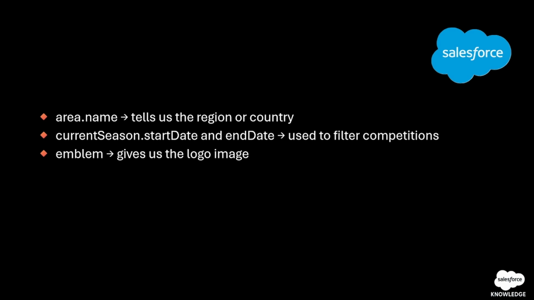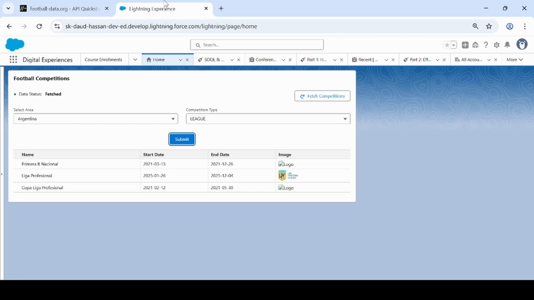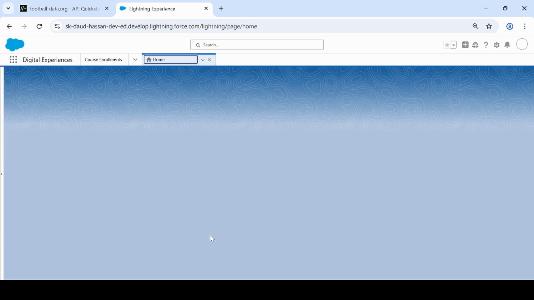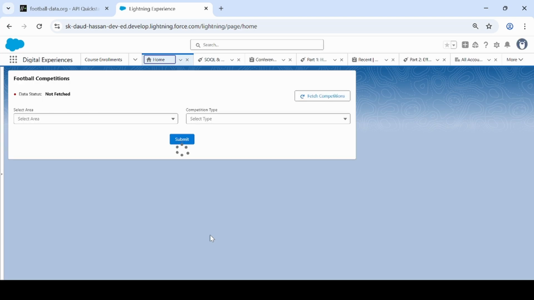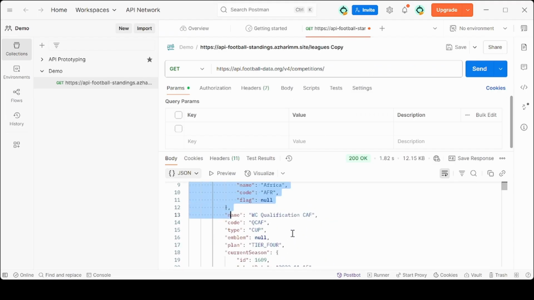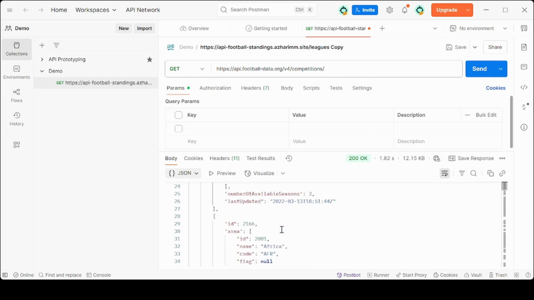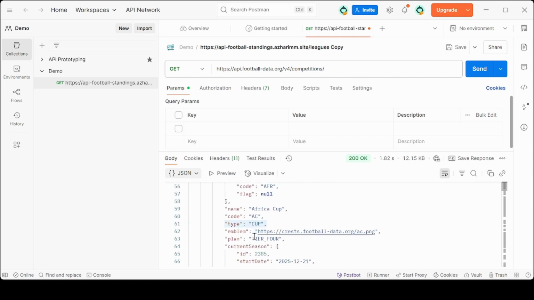Before proceeding to the code, I will show you the output, what we are going to make. So here you can see this is what we are building. Let me refresh the page. So as per our requirement, as you can see, we have the area and the competition type. In the data that we had, you can see we have the type also, right? Here you can see we have the type like cup, or cup. There are also various other types you'll get, like league.